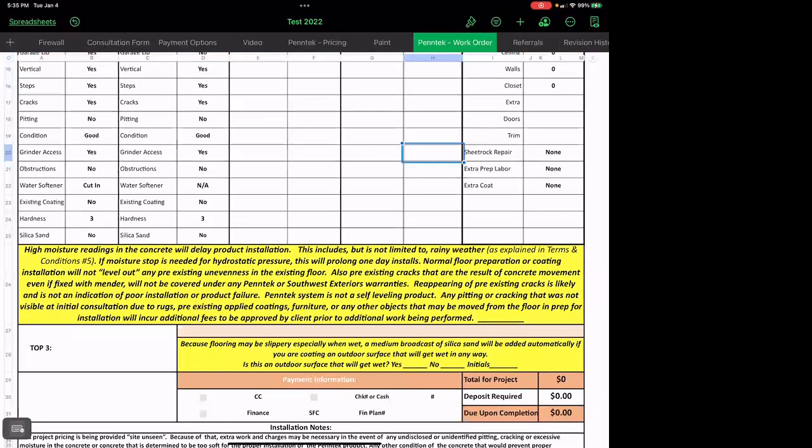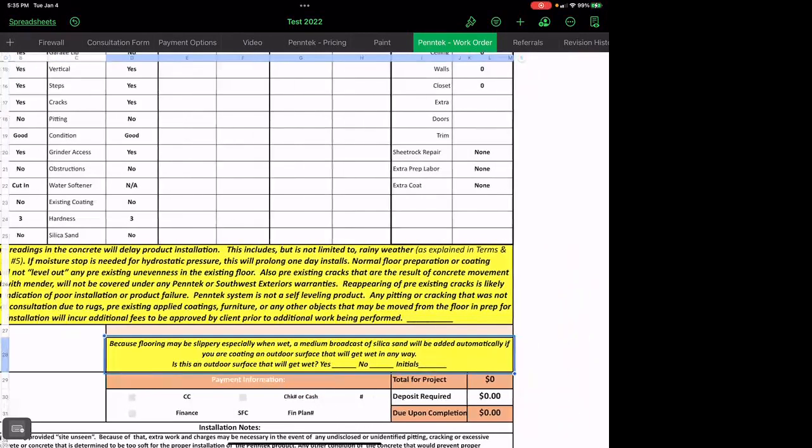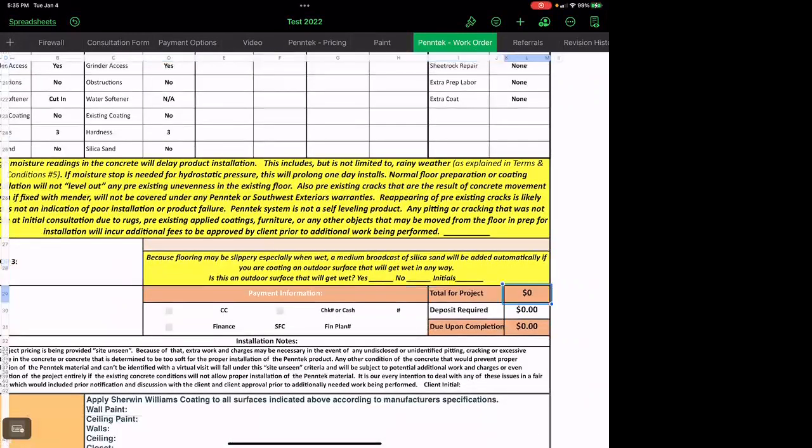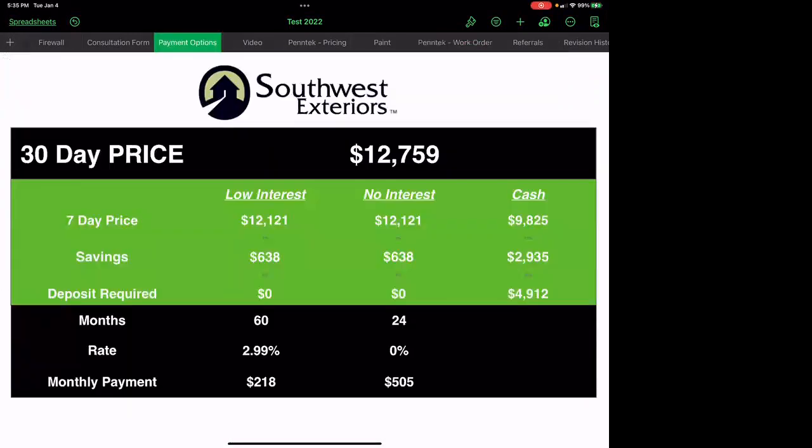We need this initial. Anything that's in yellow needs to be signed or initialed. So we need this initialed, we need this box initialed by the client, and then we would check yes or no with our Apple Pencil. We put in our total, which we get from our payment options, that always has to match.